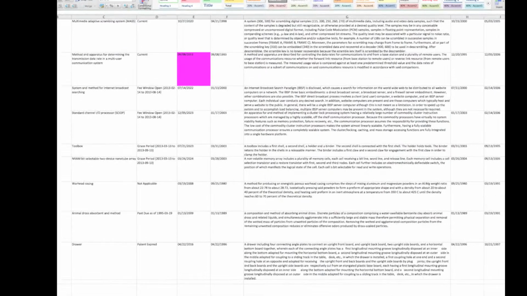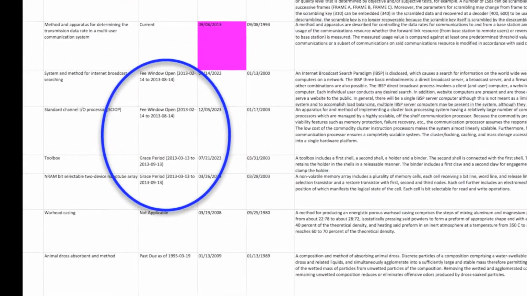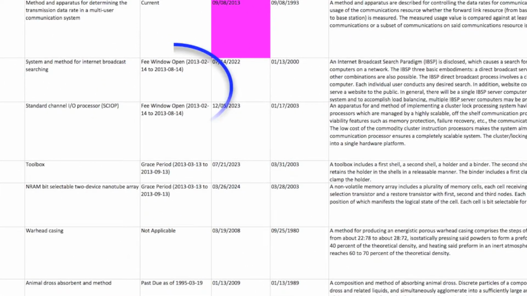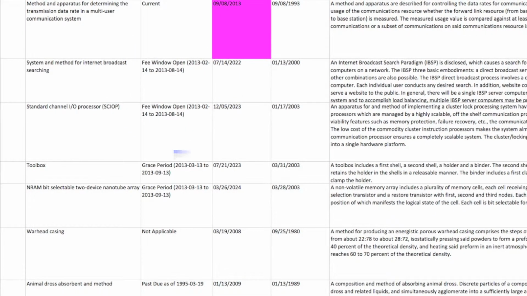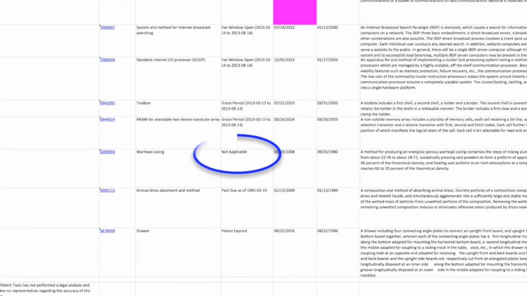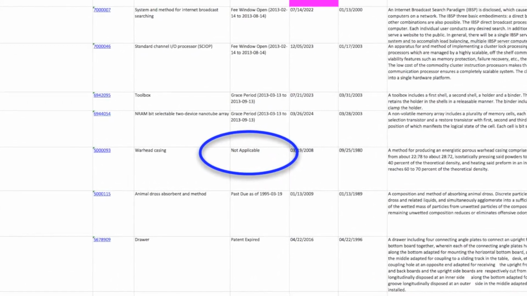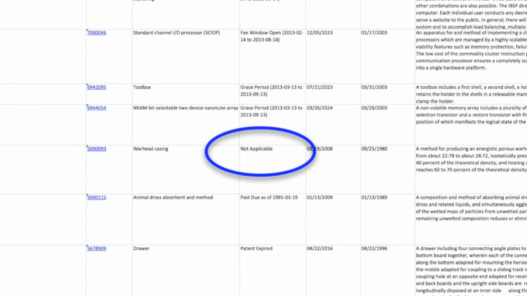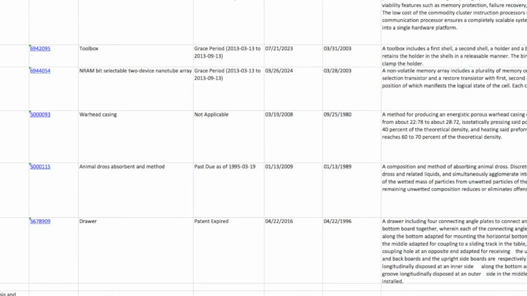Then, here are a few patents in our example that require some action. The maintenance fees are due for these two, and we have a couple of patents here that are in the grace period. You can flag these 4 patents for further action very easily. Here we have a patent that was filed before December 12 of 1980, and so maintenance fees are not applicable. Lastly, we have a patent that has expired. It would make sense to remove any expired patents in your portfolio and keep track of them separately.